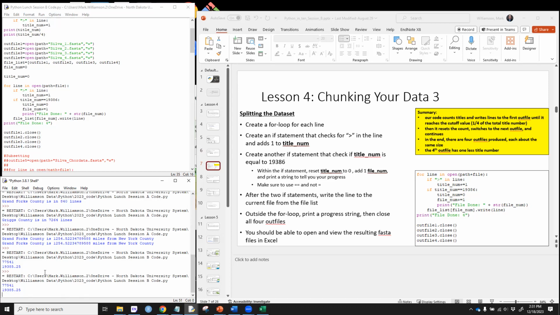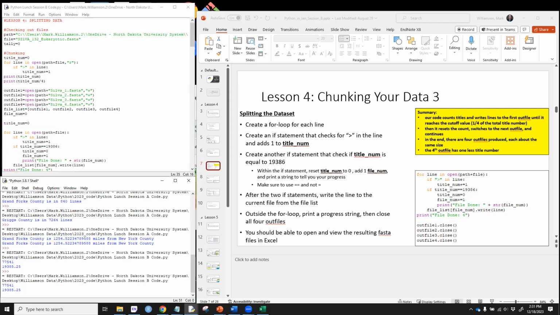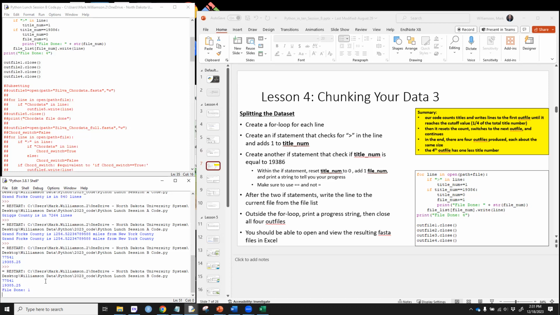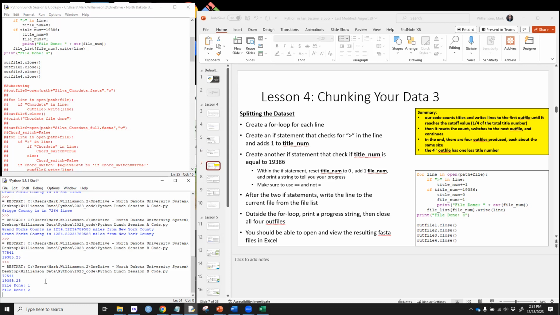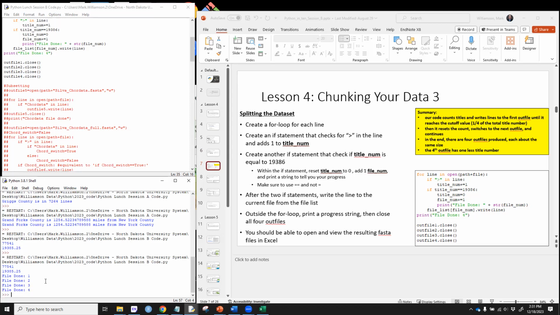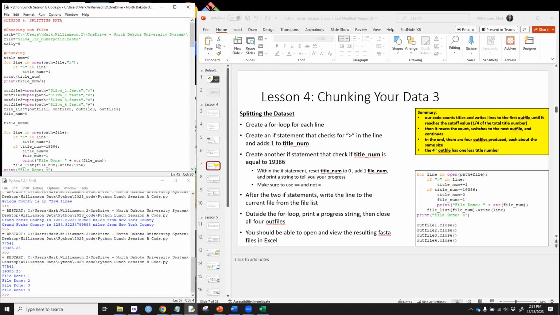Yep, there we go. Okay. Oh, sorry, we forgot to take out this part, but that's fine. It's just going to do things. File done 1. Okay, so it's 4th of the way done. Another 4th of the way done. Another 4th of the way done. Just one more file left here. Bing, we should be done, and we can go look at our new files.